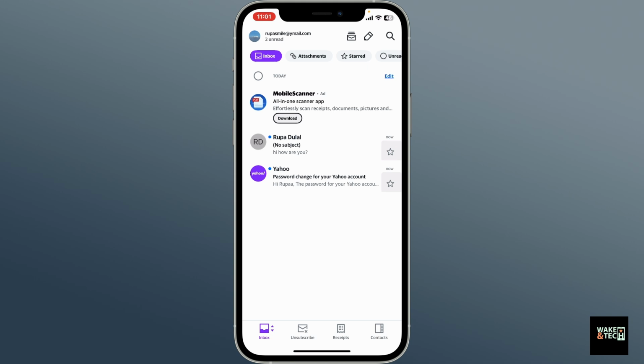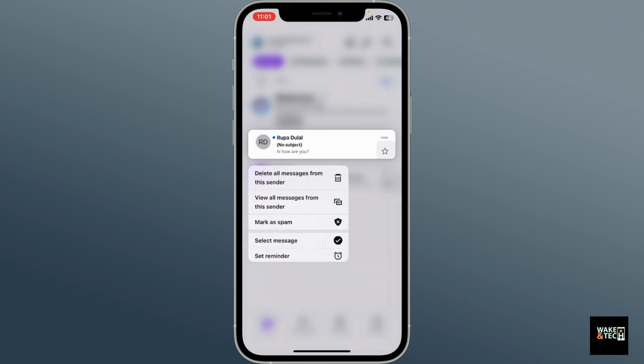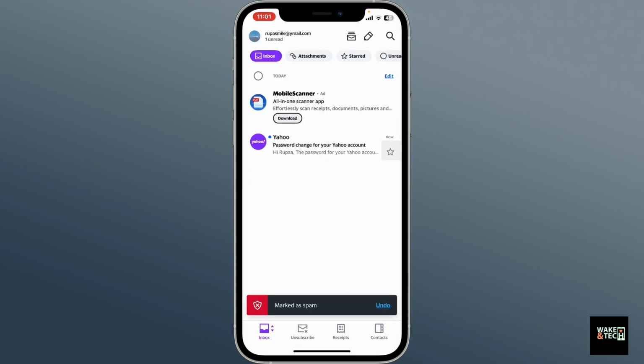From your inbox, select the email that you believe is spam. Press and hold the email and click on Mark as Spam in the pop-up. Soon after you do that, the selected email will be marked as spam and moved to the spam folder. Any future emails from that sender should automatically be filtered to spam.